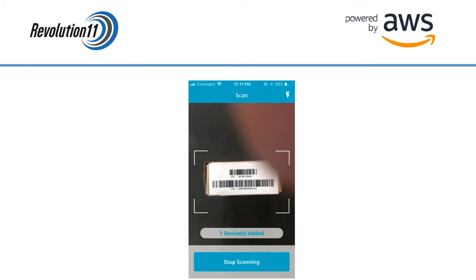The scanner will appear in your camera app. Center the bottom barcode from the box inside the outlines of the scanner. When you see your device added in the app, press the Stop Scanning button. You'll note that it shows one device added. It is possible to add multiple devices in one go with this app.